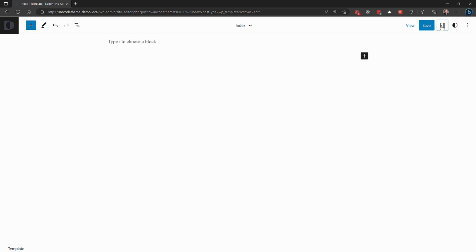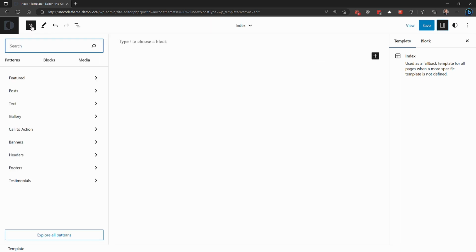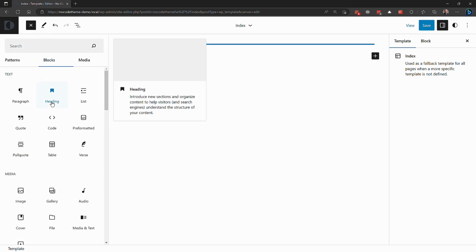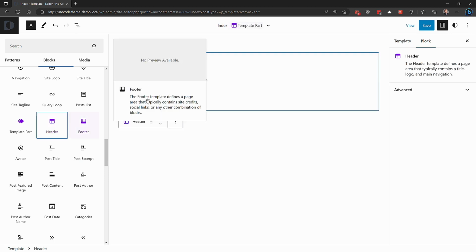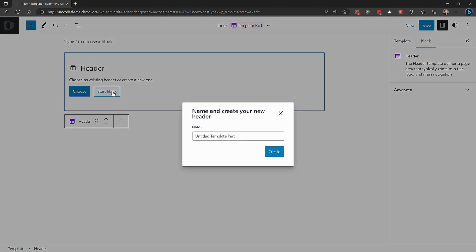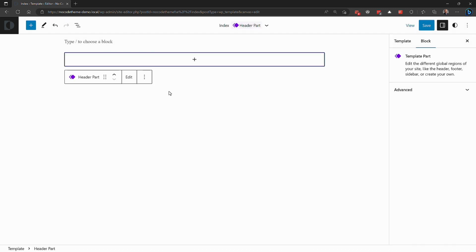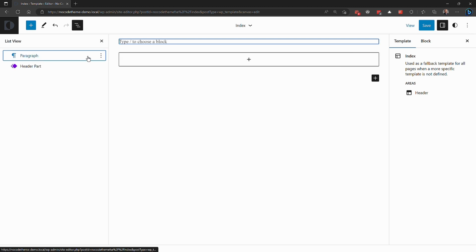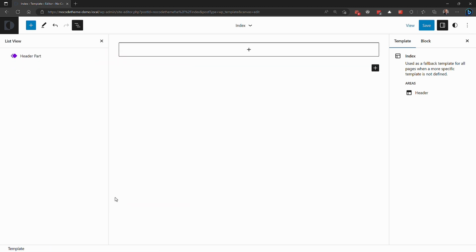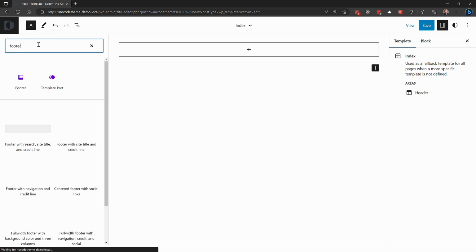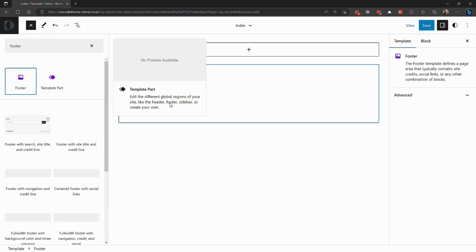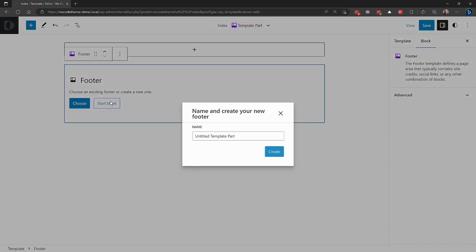So I'm going to start by opening up our sidebar, and then we'll open the block inserter. We'll go over to blocks. And here I want to insert a header, I'm going to start blank. And we're going to call this header part. Let's take a look at our list view. Let's delete this paragraph because the next thing that I want to do is get a footer part. And again, we'll start blank.